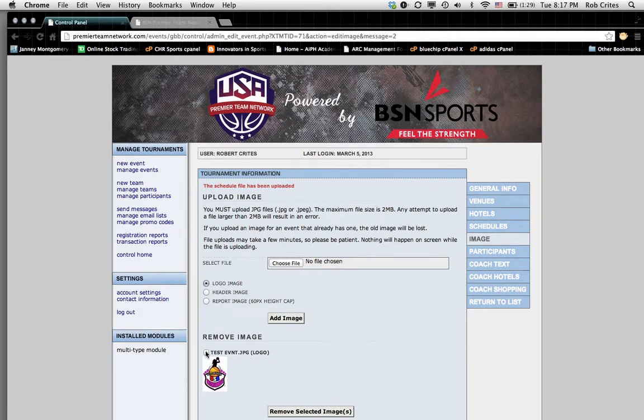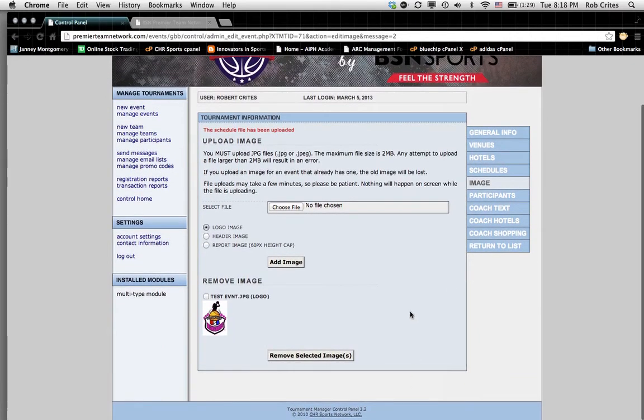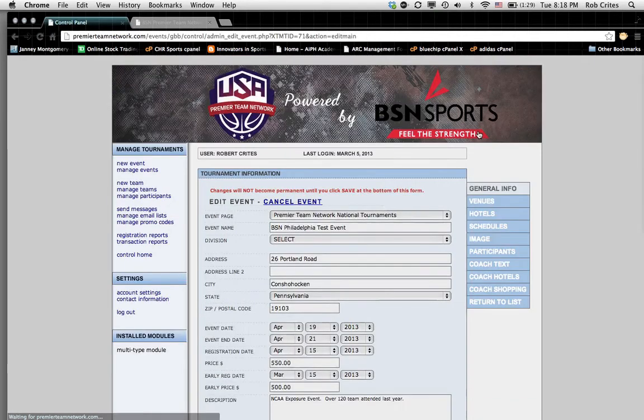For some reason, if you wanted to remove the image, you would just click on this and then hit remove selected image, and it would take it away. You could put something else up in there if you made a mistake. Okay. All right. So once you've added the image, you've seen it here. We put in the hotels, we put in the venues, we put in the general information.